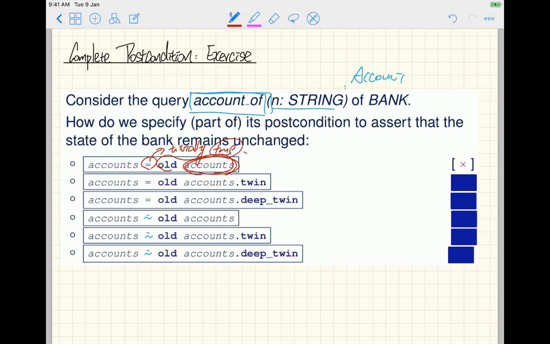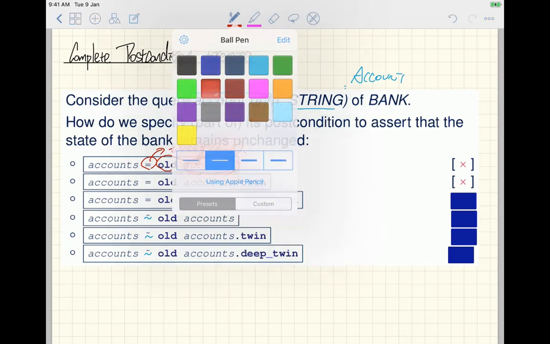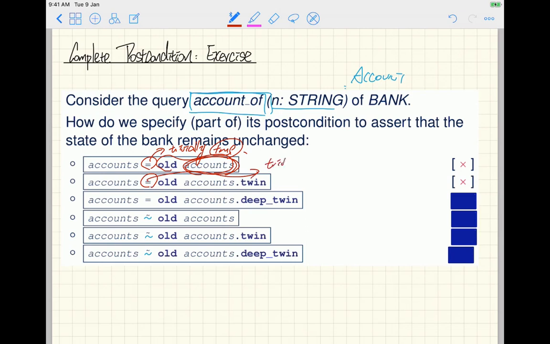Now, number two, if you're smart enough, you will say exactly what I want to hear. For number two, why is it not good? Trivially false. You guys are smart. Very good. Simply because we're comparing the account array with its shallow copy. Shallow copy is simply going to create a new array regardless, right? Trivially false. Okay, number three, the same idea, because deep twin also creates a new array, with the first level being just new different objects. It's also trivially false.